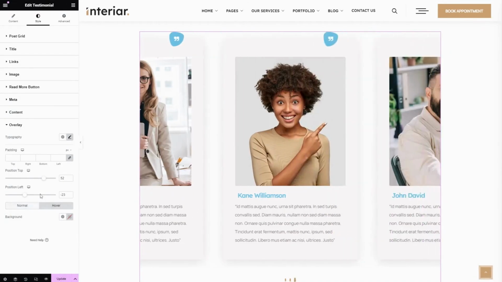In the normal and the hover too. Finally update it. Let's check it in the output.